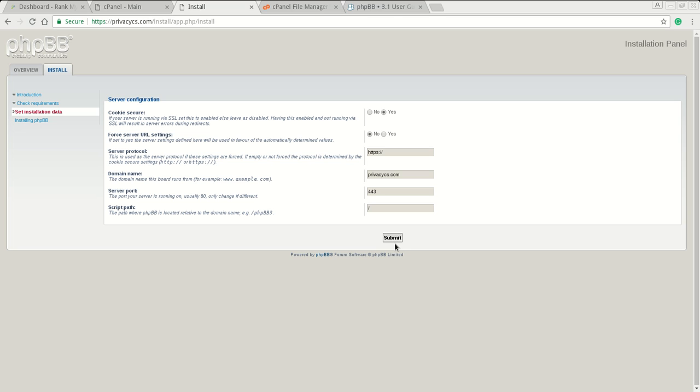Now here you can set up some settings. As we are using SSL, the secure cookies are turned on. So force server URL settings. We have HTTPS activated, so I would like to force the settings so everything will go through HTTPS. The server protocol, this is the default protocol, I have set up as HTTPS, and the board runs on the fully qualified domain name. I am not going to use www as a subdomain, so I will just go ahead with these settings and click complete.